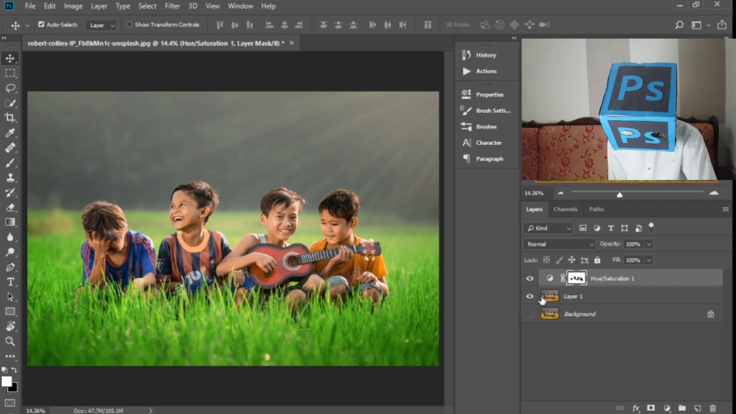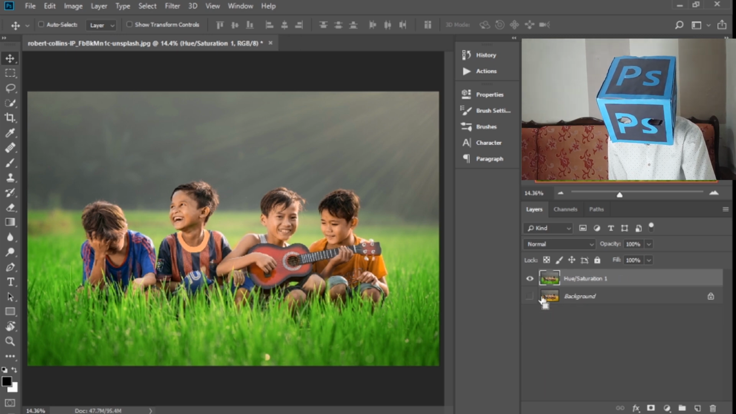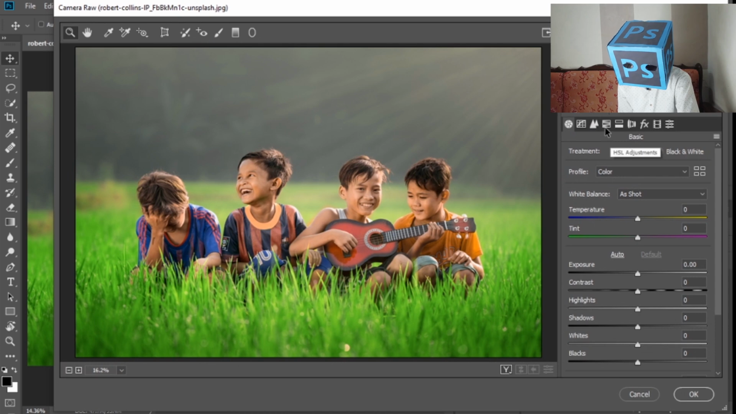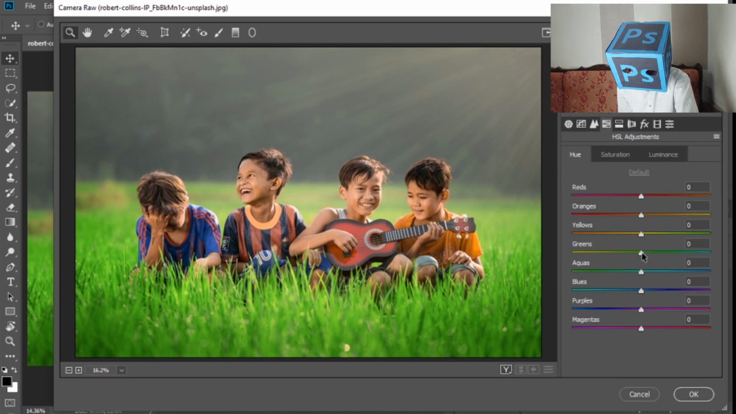Now press Ctrl Shift E to merge these layers and press Ctrl Shift A for a little bit of adjustments. Go to HSL adjustments, decrease green, increase it. Go to saturation, decrease its value. Go to basics.